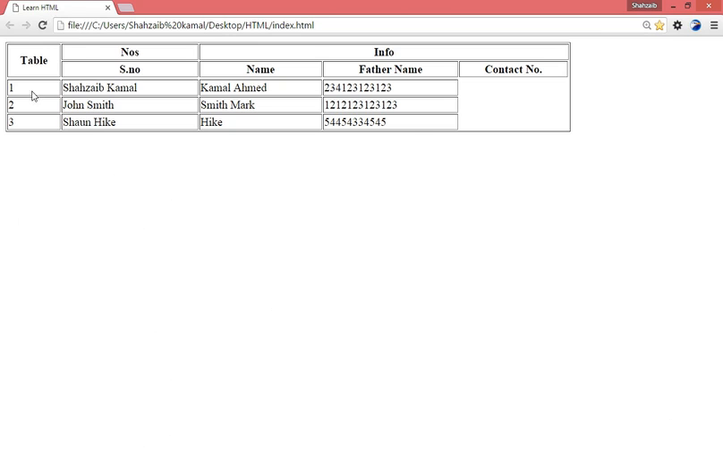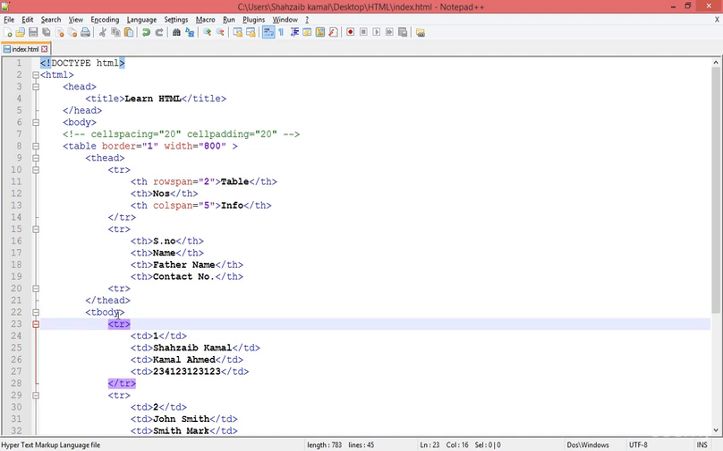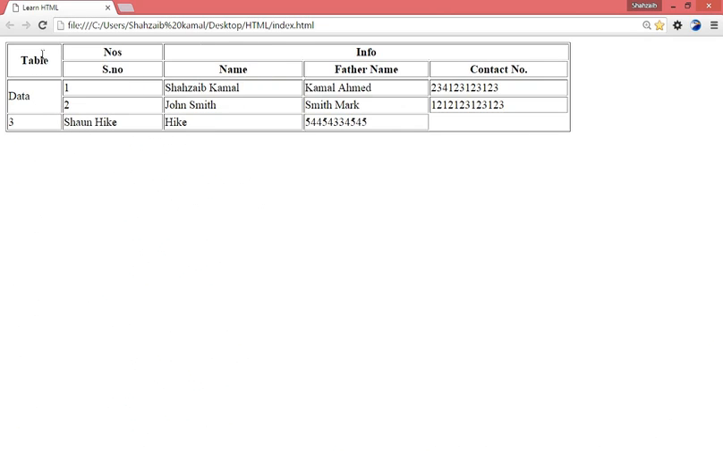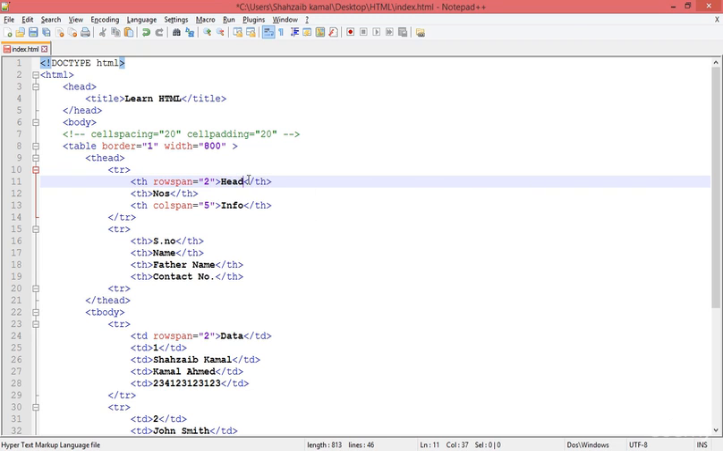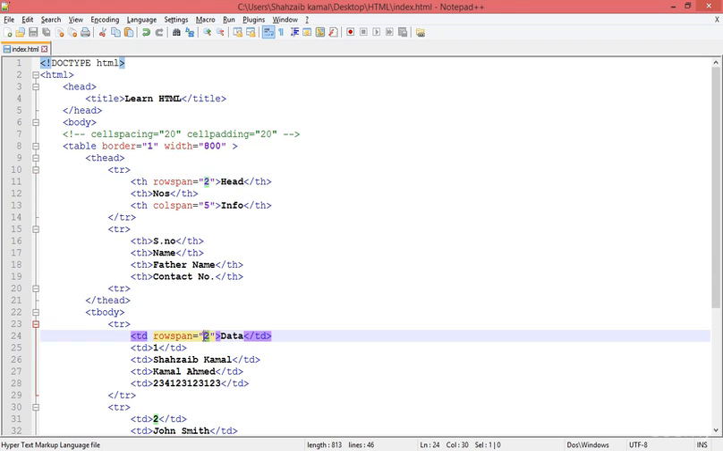Now for the body we have to put another one here in the TD, data. And there, the row span, and I'm putting 2 here, saving and refreshing. Now you can see this is the data, and why not type the head here, head, and refresh. Now this is a head and this is the data. So I'm covering 3 rows and refresh.